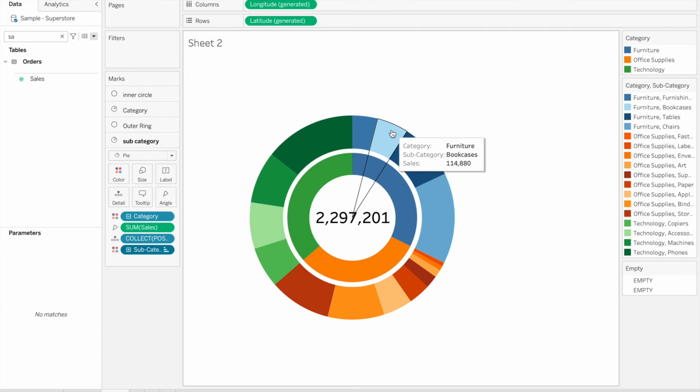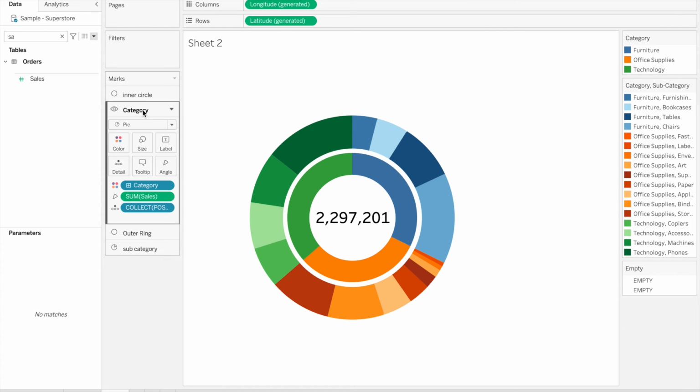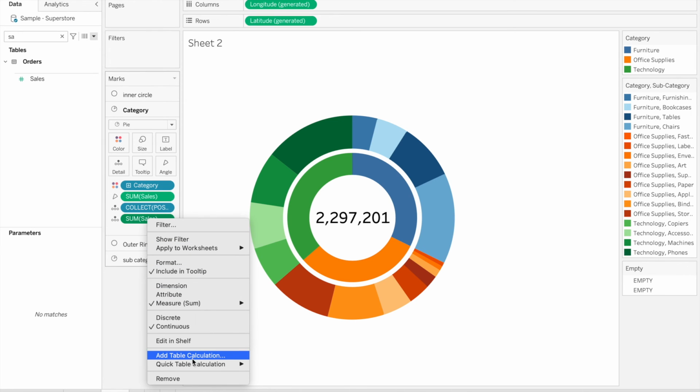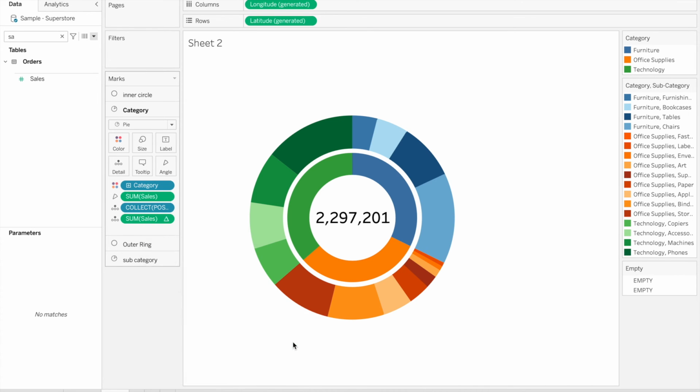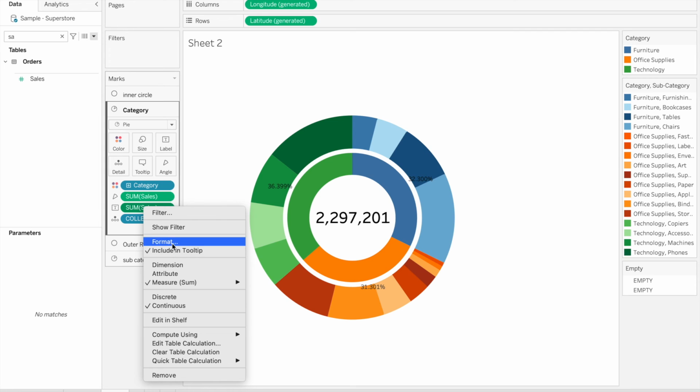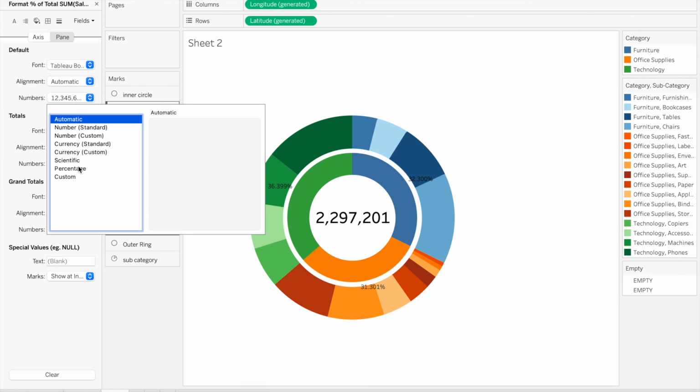Now if you want percentage, let's first start with percentages in category. So sales percentage: again drag sales to detail, right click, quick table calculation and percentage of total, and then we will drag this calculation to labels. We will format it because we do not want 3 decimal places, so let's just keep it to 1.